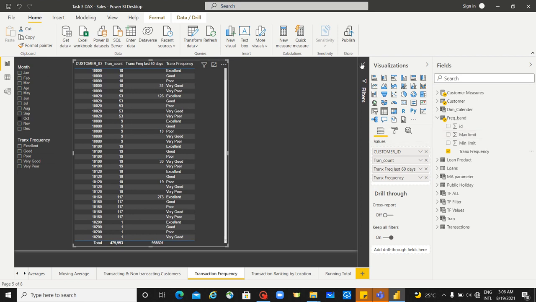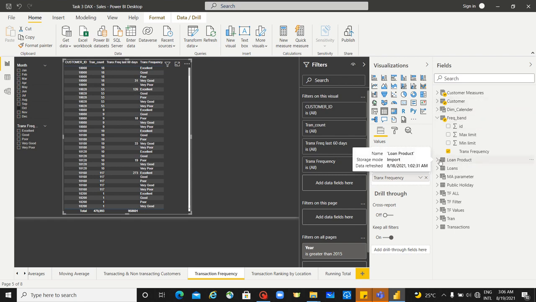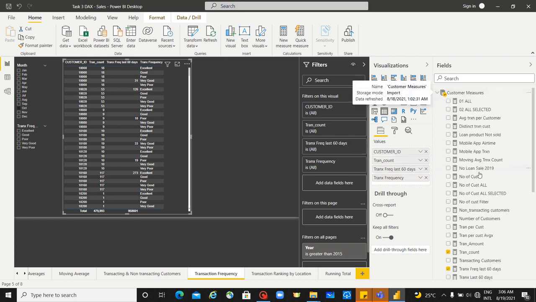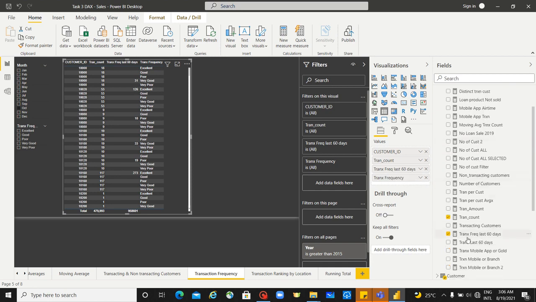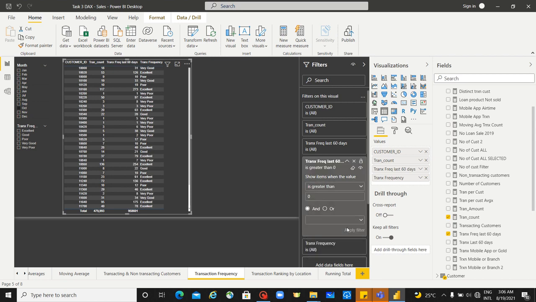A way of doing that is to come to our filter pane. This is one way. Come to our filter pane, then bring our transaction frequency last 60 days. We do filter on this visual, put it there. You should show items when value is greater than 0. So we apply that filter. That will work for us. You can see this 100 is coming up once.